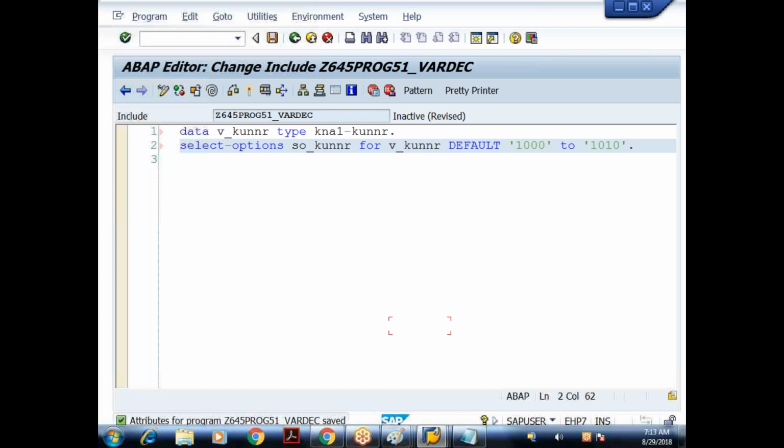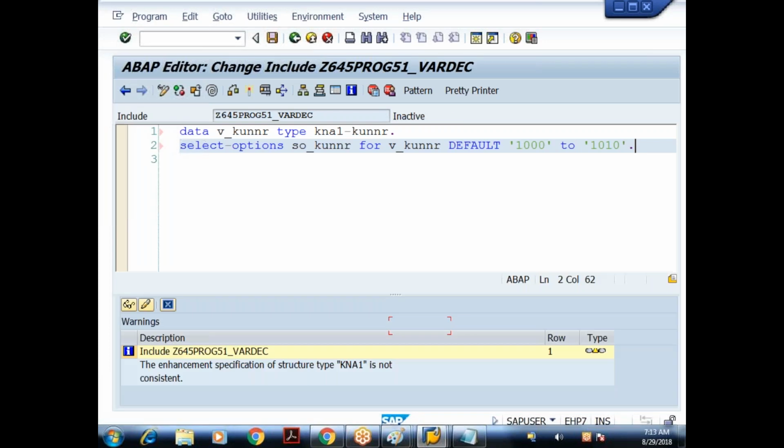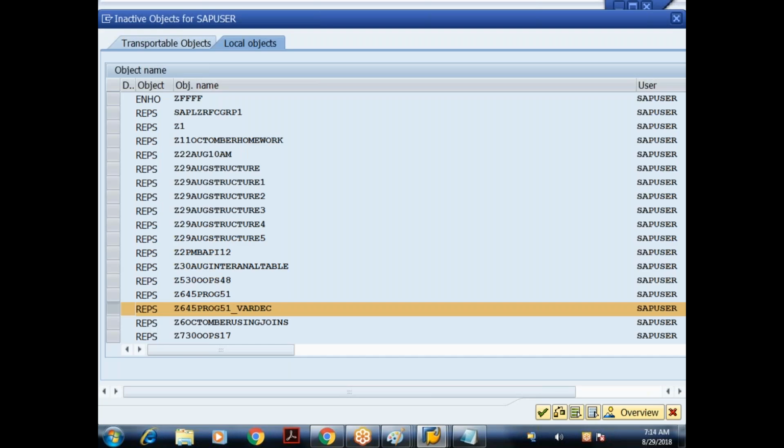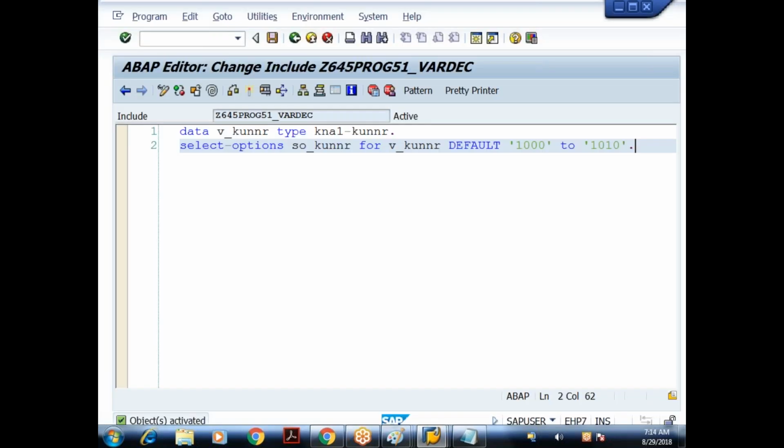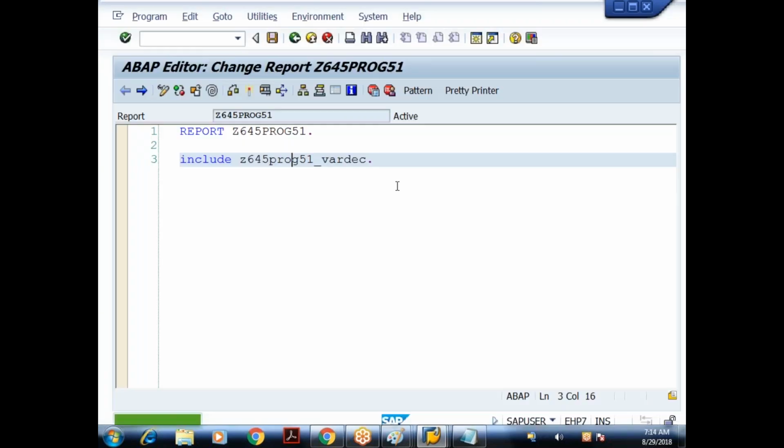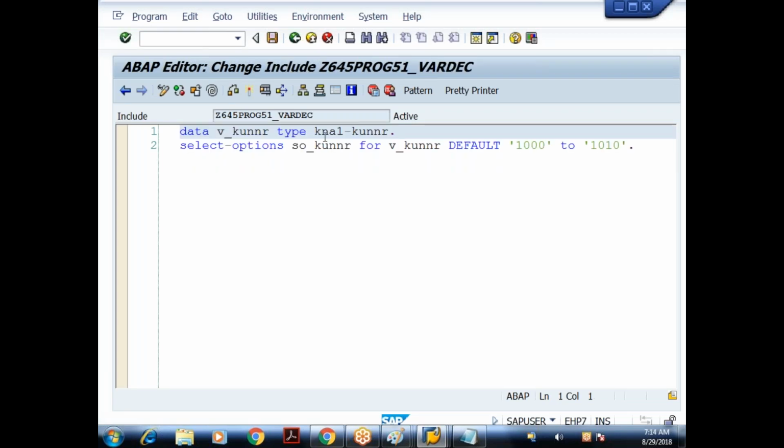Let me save it and check for syntax errors. I don't have any errors. Activate this. Done. Go back to your report program and activate this. What I did in the report program is include one include. In this include, I declared the select option, nothing but a variable declaration.